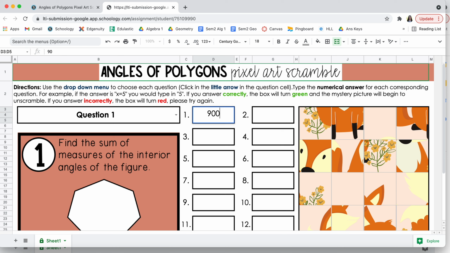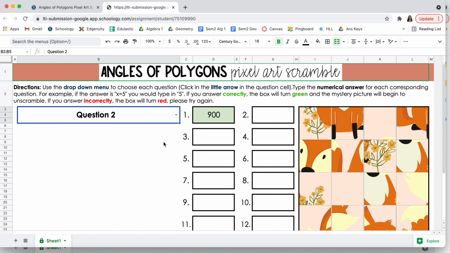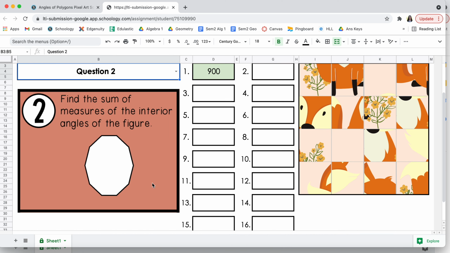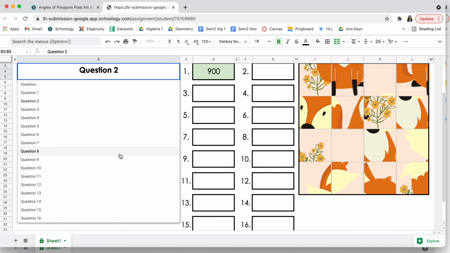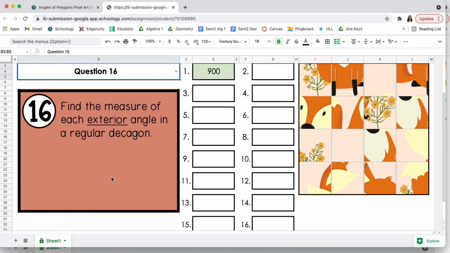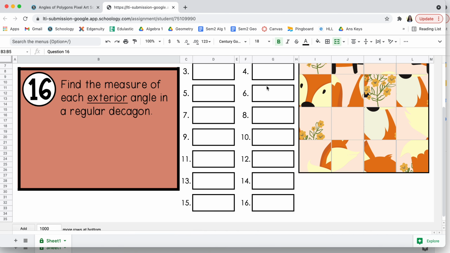So here, I believe it's 900. And I see that is correct because my box turned green. And I saw that some of my picture started to unscramble. And then I would move on to question two. And so you'll keep going through all of these questions, all the way through question 16.